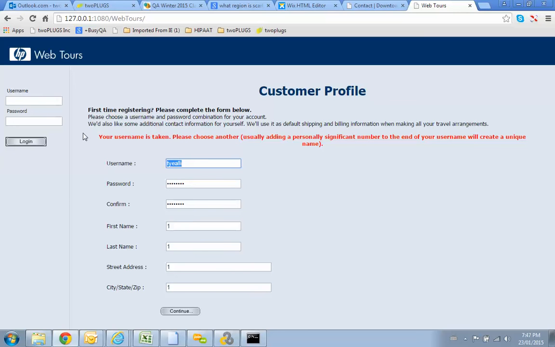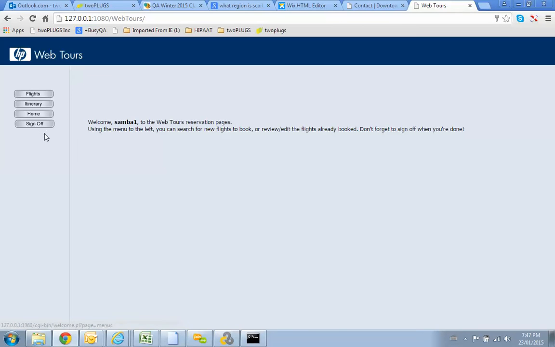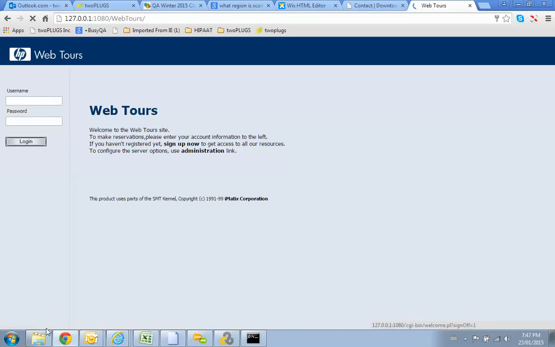I'm just gonna do Samba 1. Password is password 1. Okay, so that's Samba 1, password 1. So let's continue. Alright, that was good. Let's sign off. Let me write these things down somewhere so I don't forget it.